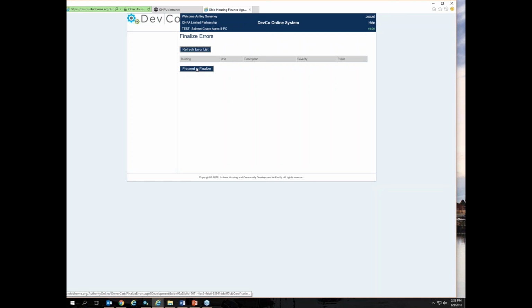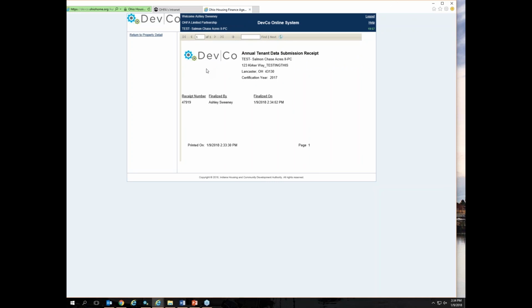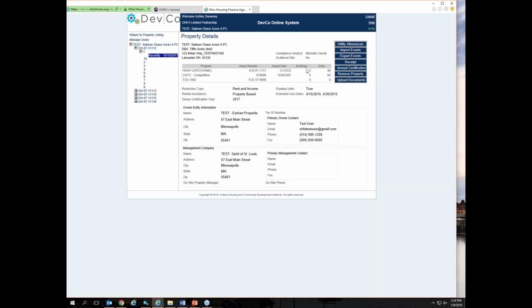Finally, click Proceed to Finalize, and then click Finalize to submit your tenant data. After the submission is complete, the Finalize button will now be a receipt of the submission. It is a good idea to print this receipt and to print your export events for your records. In addition to the receipt being available for the property, you will now have a finalized status for the reporting year that you just completed.